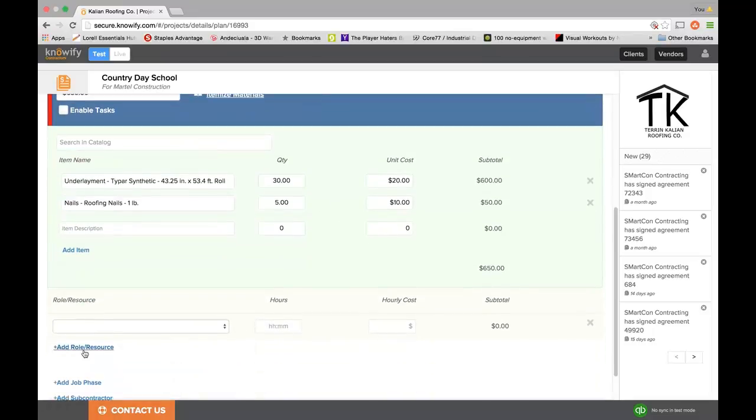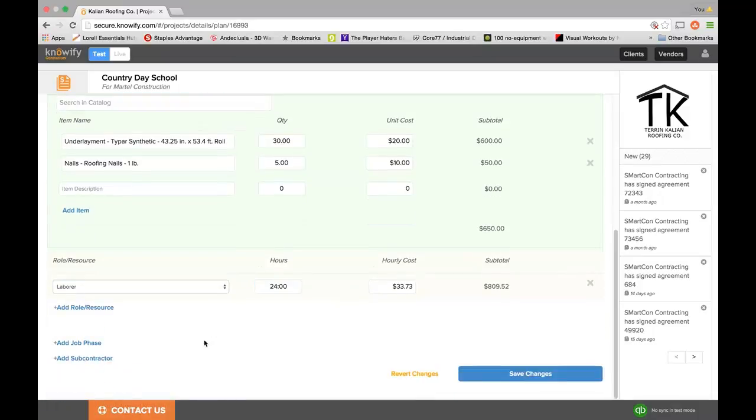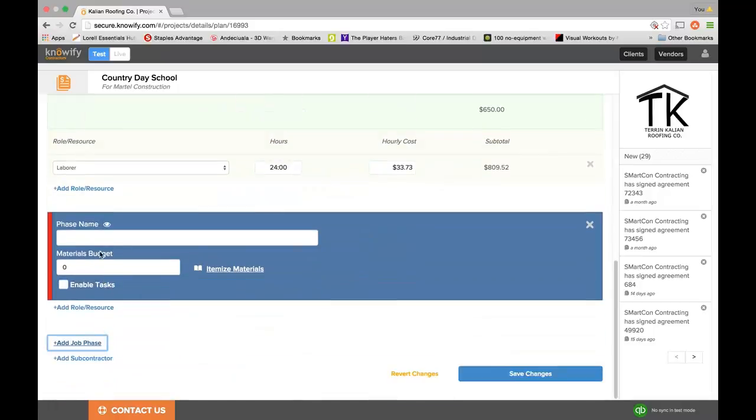I can now start adding roles to this work. I'm going to put some laborers on. Say maybe one guy working over the course of 3 days may need to finish this. And I'll add a new phase which will be installing the shingles.